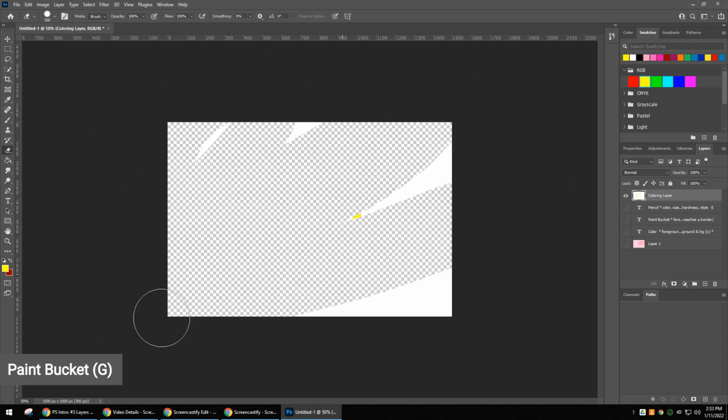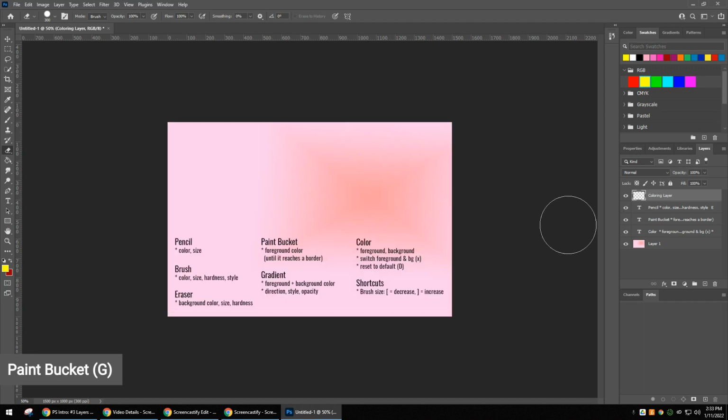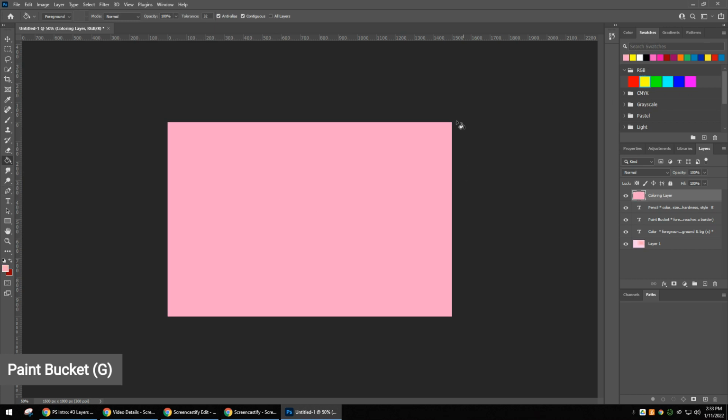Again, I'm going to go through and erase the stuff from this layer so that we can have a little more space for the next stuff we'll talk about. So again, the paint bucket is just going to paint one solid color in an entire area until it hits a border.